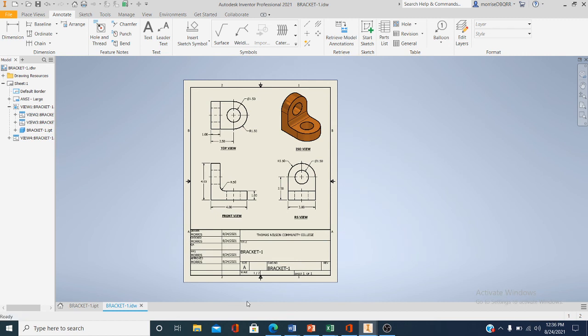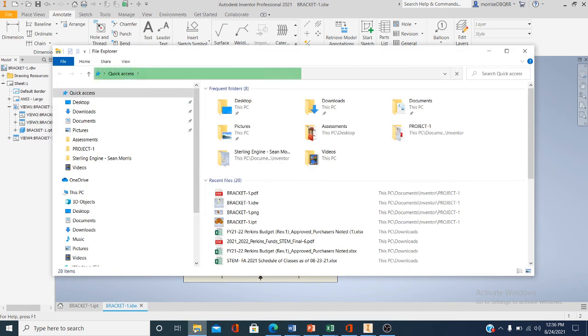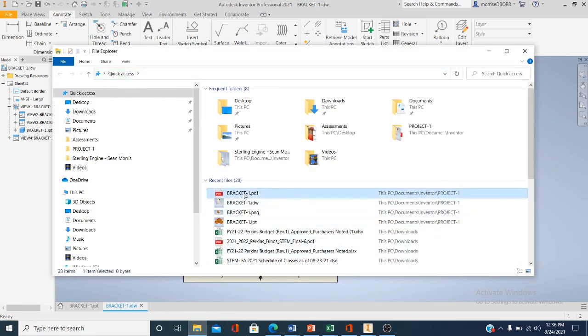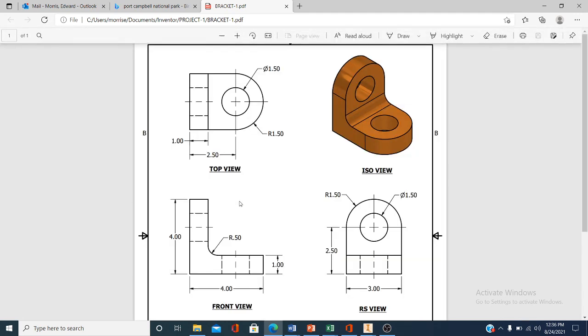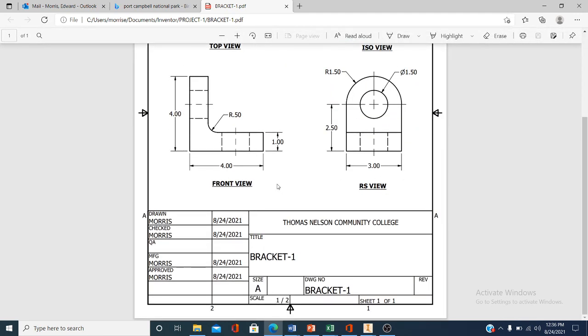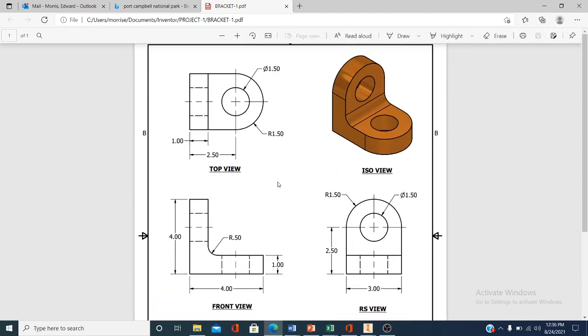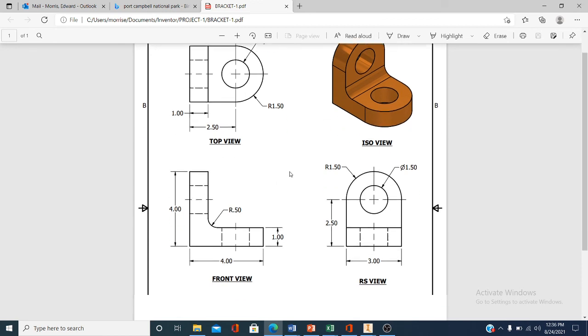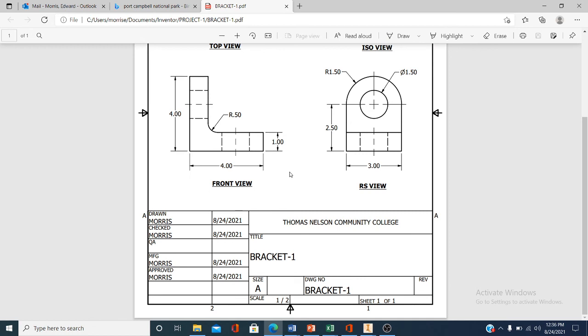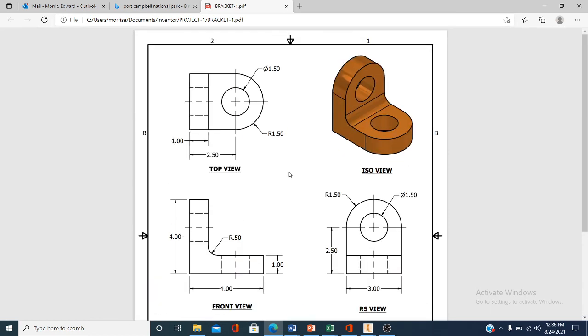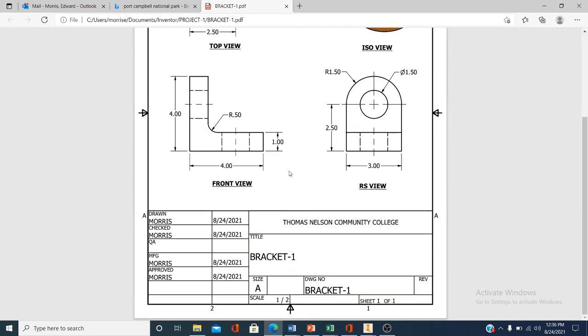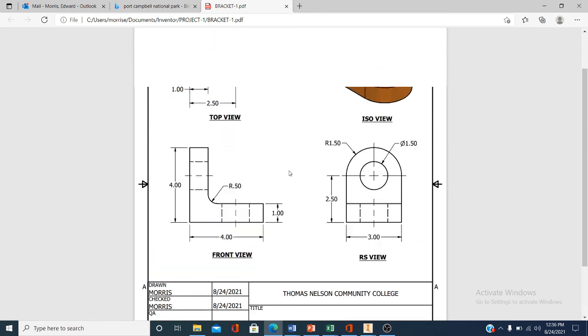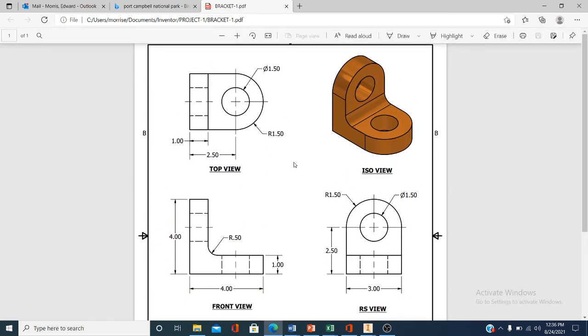Okay, now I can show you what that looks like. Now you can send this to anybody you want to. They don't have to have a CAD system to open up your drawing. Okay? So there you go. That's how you would create a drawing. This is how I want you to submit it.